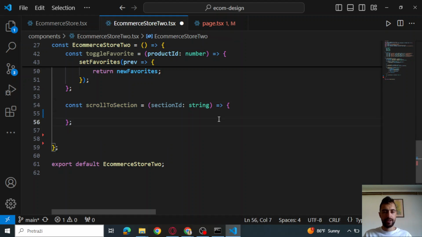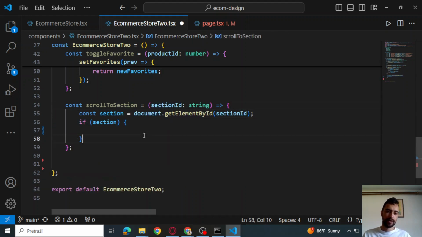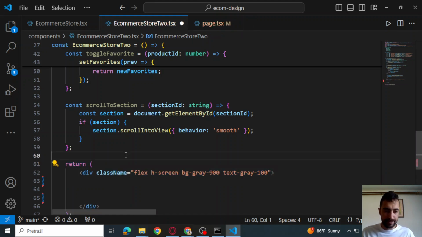Scroll to section. When we click a button like home or products, it's going to scroll to that section. Section is going to be get element by ID, section ID. If the section exists, we will just scroll with smooth behavior to that section. Return. Finally, we're going to be able to see something.